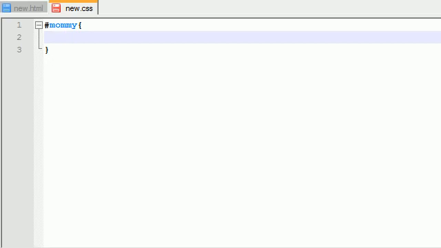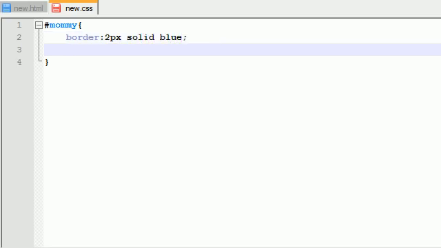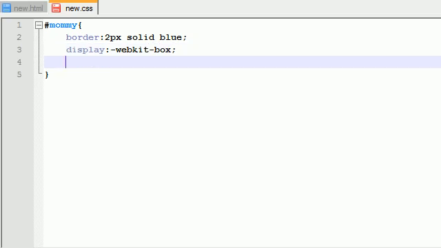This isn't really the tutorial at all, but I want to add a border of 2 pixels solid blue, and under this I'm going to display WebKit box. Now the reason I'm doing this is because since we're going to be looking at some examples of the flex box model or the flexible box model, you need to make the parent box. Again, I can't stress this enough. Please do not forget it.